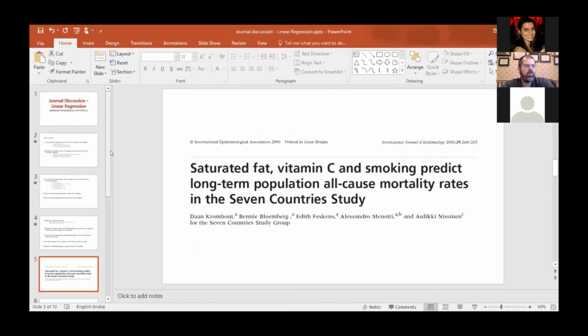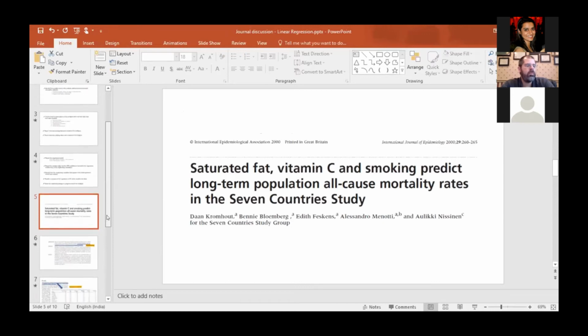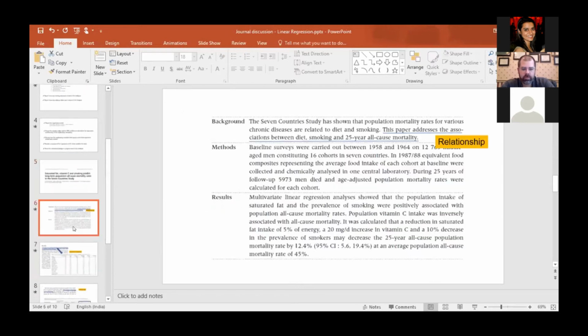Now, quickly, taking up this article, I've taken this article from the International Journal of Epidemiology. What they have done here is they have tried to explain the variation in the all-cause mortality rates in a 7-country study by taking the predictor variables saturated fat, vitamin C, and smoking. So the title itself says that saturated fat, vitamin C, and smoking actually predict the long-term population all-cause mortality. So basically, they took data from 7 countries. And now let's see whether they have actually reported the linear regression model nicely or not.